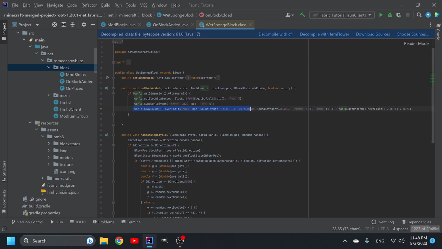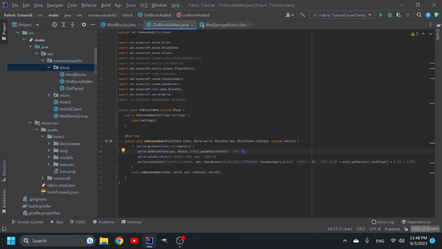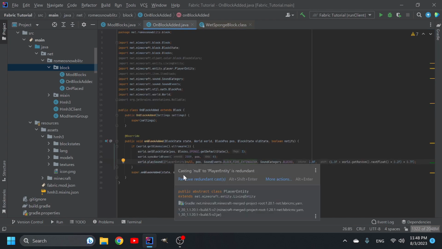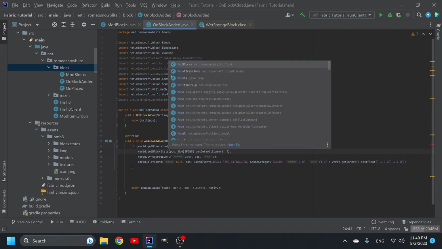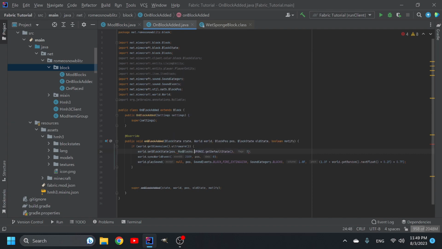Then play sound. This is just an extra little vanity thing. If you want to keep it, you can. There's the player entity. You can remove that redundant cast, and it should be perfectly fine. So this is basically going to make it a sponge. But here is the thing. We don't want sponge. We want to make, let's say, mod blocks dot, and then we want this to be our dry cotton.